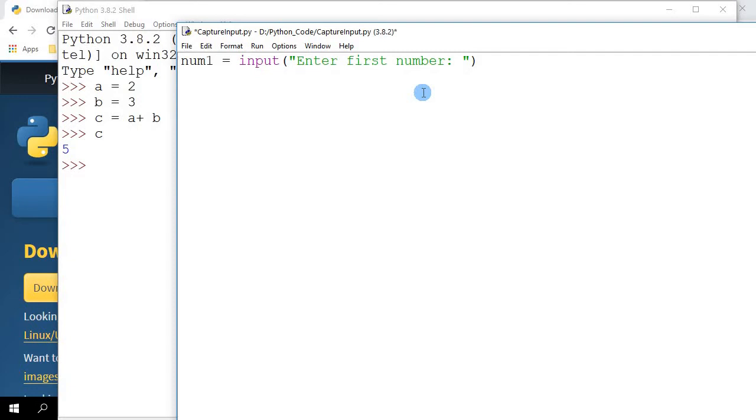When I run this code, this sentence, enter first number, will be printed out, and whatever number I key in would then be captured and stored inside this variable called num1. And I'm going to repeat this process. num2 equals input, "enter second number". Now I've captured two numbers and I'm going to compute the result. result is num1 plus num2.